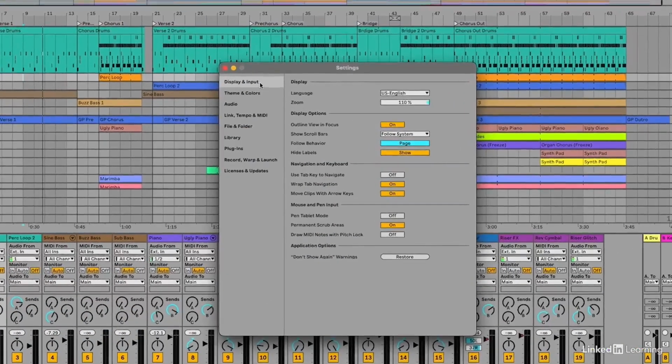And in the display and input area, I want to point out that you have this option for permanent scrub areas, and that is enabled. If I turn that off and I move my cursor into the bottom half of the ruler, you'll notice that I only get the magnifying glass. It doesn't matter where I put it. But if I hold my Shift key down when I do that, I want you to notice that I get that scrub icon back. So you can do it either way, but I prefer to leave that permanent scrub areas turned on.